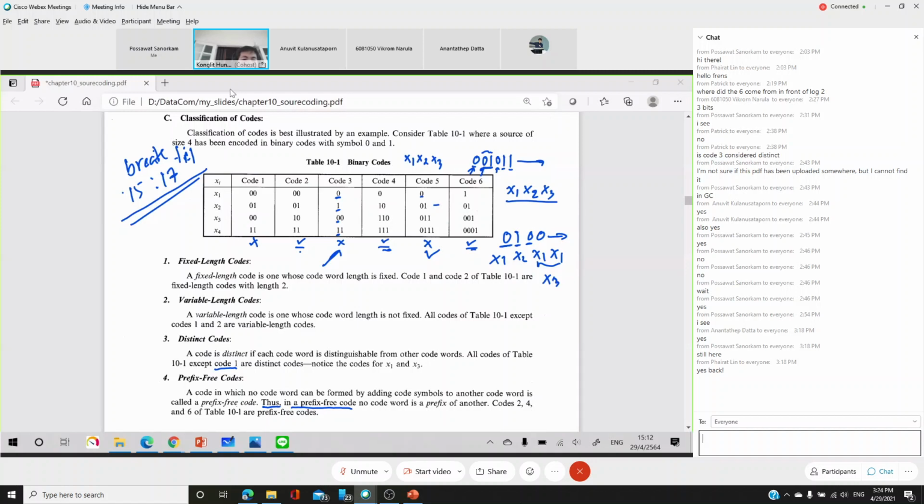Any questions? So instantaneous code and prefix free code are the same. For this reason, prefix free codes are sometimes called instantaneous codes.